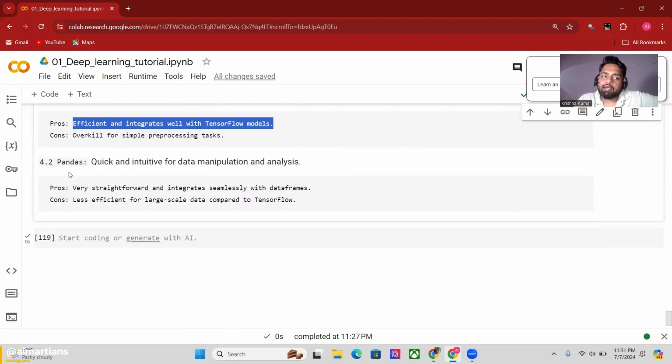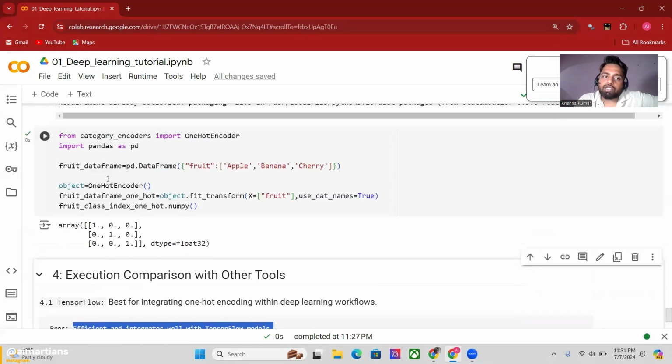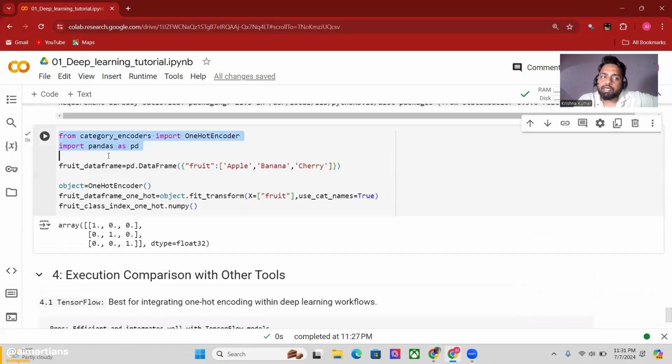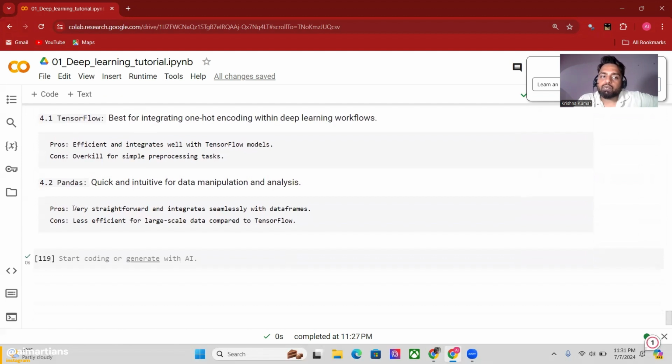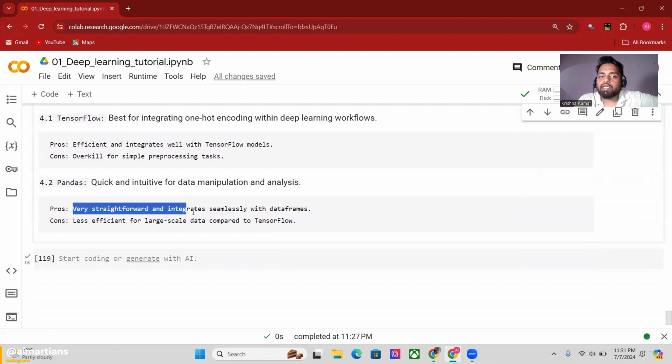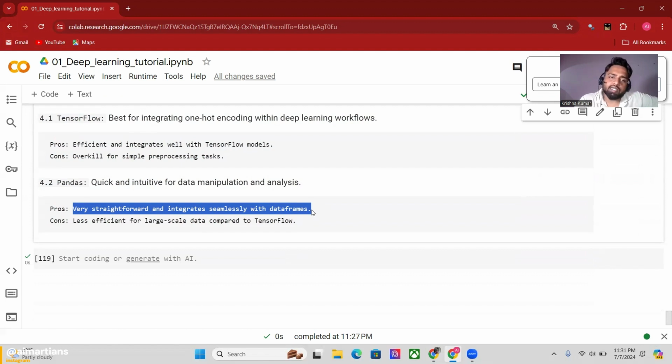Okay, and the application which I showed you later on, like this one, is basically implemented on pandas. That's why I imported this library as well. In this, its pro is that it is very straightforward and integrates seamlessly with data frames. So it is very much workable with data frames, seamlessly integrated with data frames.